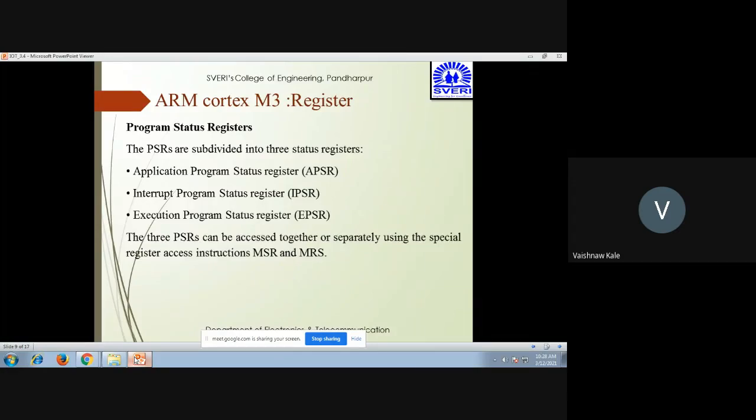So when I am saying XPSR, it means that all three status registers are used at a time. When I want to use them separately, then I have to give the command related to APSR, IPSR, or EPSR, that is application, interrupt, and execution program status register. Now, how can these be accessed? Again, by using the instructions called MSR and MRS. So MRS is for reading purpose, MSR is for writing purpose.